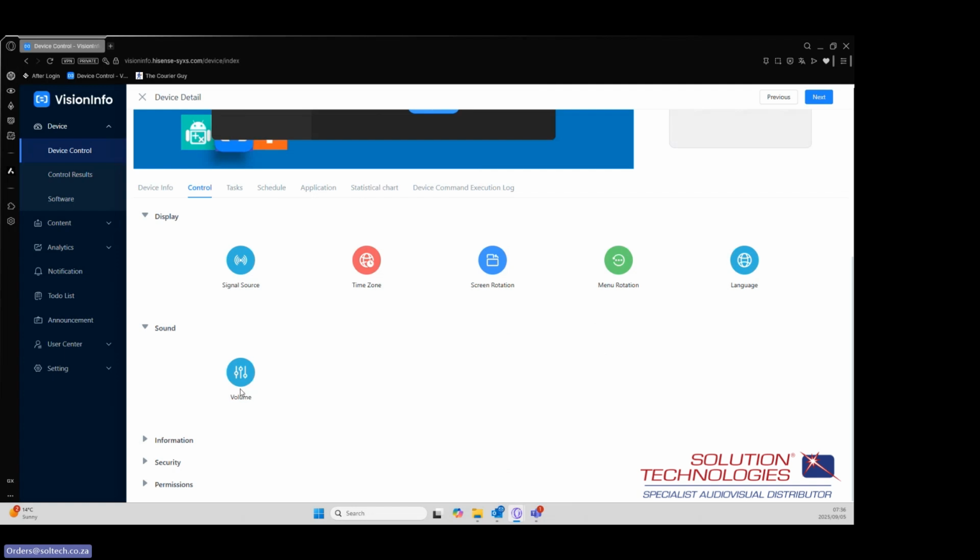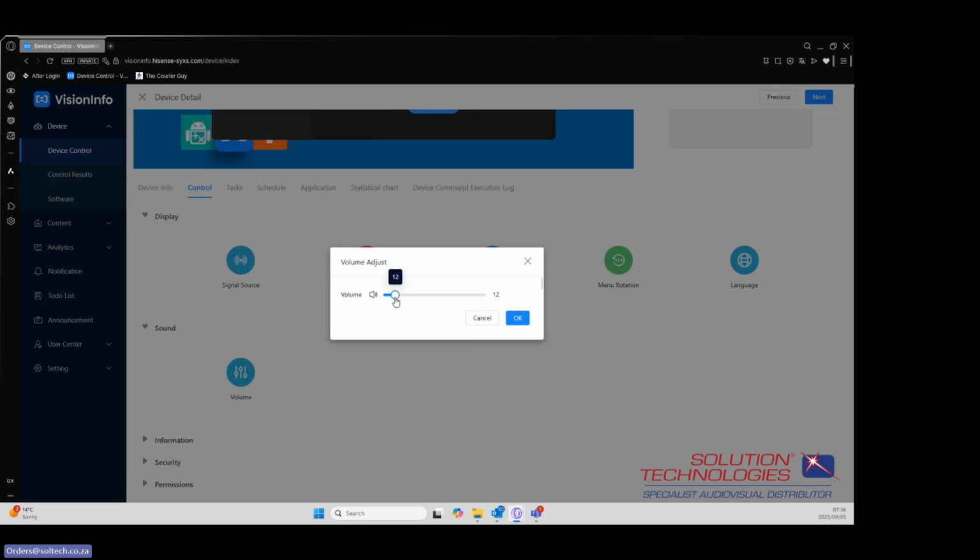If the content that you are displaying has a video and you want to kind of adjust your volume settings so that it's not too overpowering, that you may do here as well. Quick, easy, and in real time. Command sending successful, you will see on the panel itself that the volume has been adjusted.